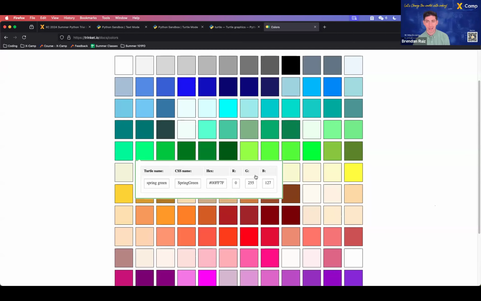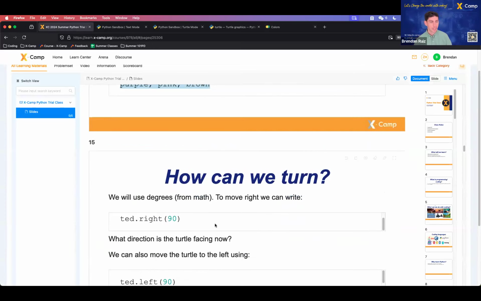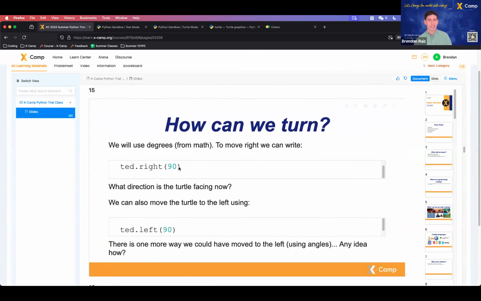RGB values are often the way that we create colors within our computer graphics, with these values represented by 0, or some number between 0 and 255. But like I mentioned, we're going to keep things simple for today and just use some named colors so that we can move on and learn some other interesting stuff as well. Okay, how can we turn? So all I can do as of now is move my turtle to the right, and move my turtle to the left using those forwards and backwards commands.